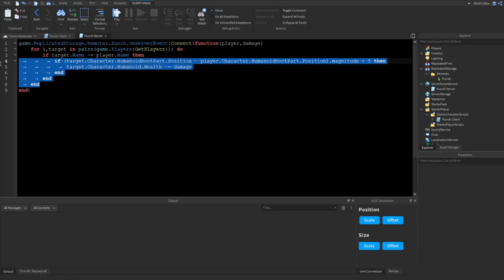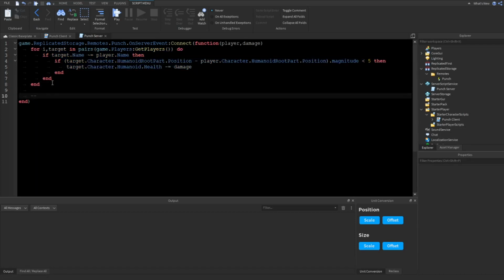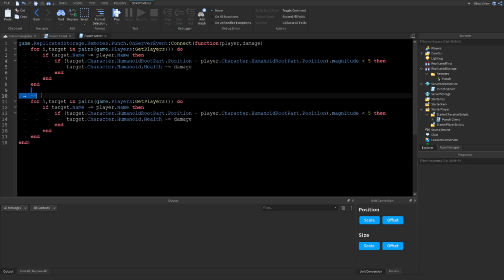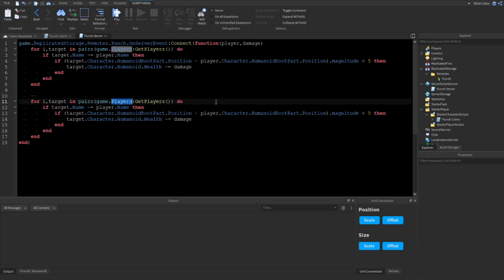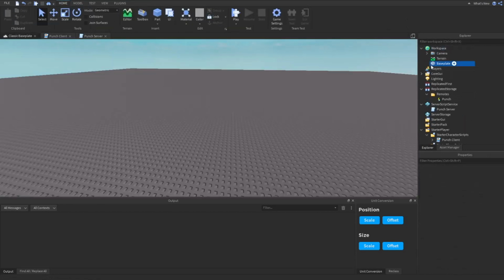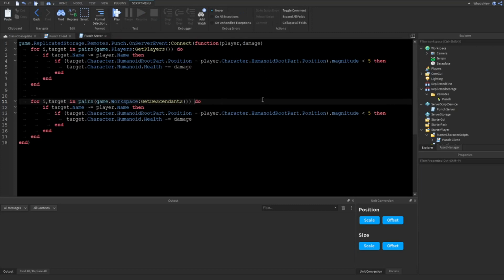But if we want to make it work for NPCs, let's do this. If you want it to work for NPCs, you don't have to do this, this is just an example, which I'm going to make it work for NPCs. We'll do for i, target in, instead of game.Players:GetPlayers(), we want to type game.Workspace:GetDescendants(). This will loop through everything inside of the workspace. So let's say there's a model inside of a model, it'll loop through the model inside the model, it'll loop through everything.